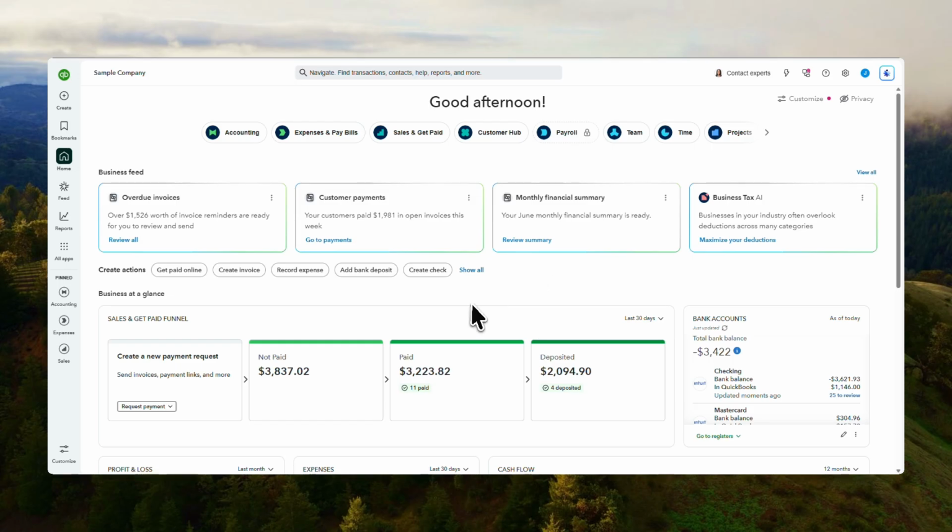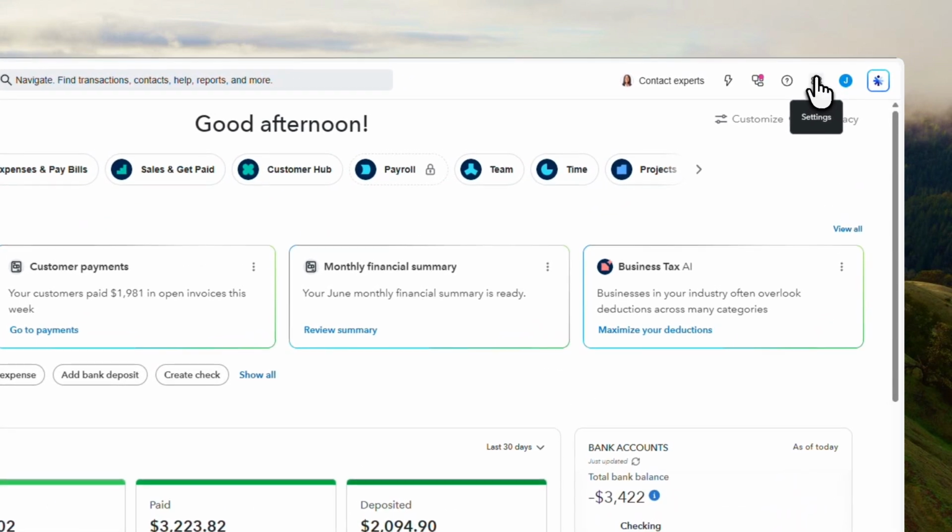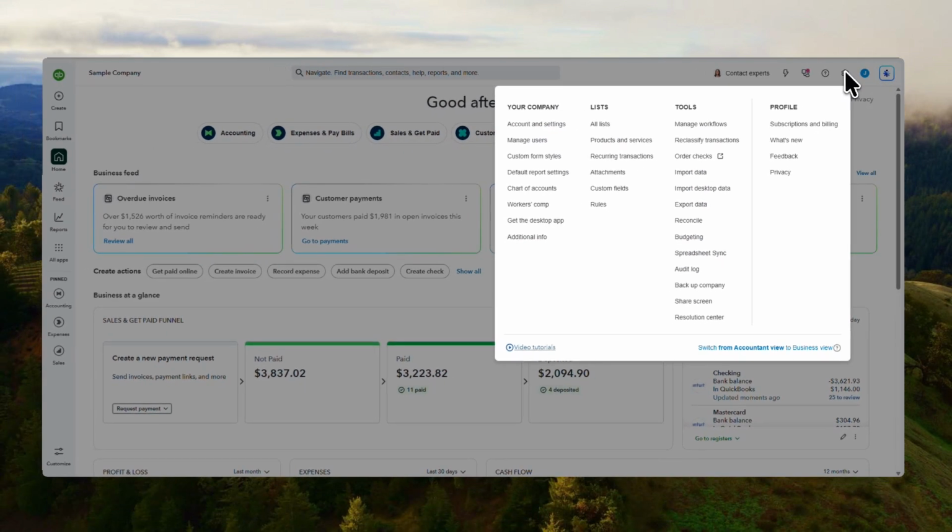To get started, log into QuickBooks Online and look toward the top right-hand area of the screen for the gear icon. This is where many account-level settings and administrative options are stored. Go ahead and click the gear icon, and from the menu that appears, select Subscriptions and Billing.